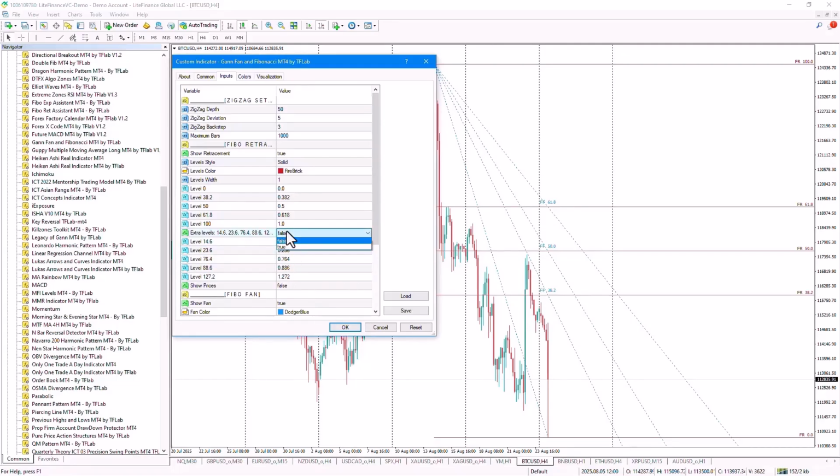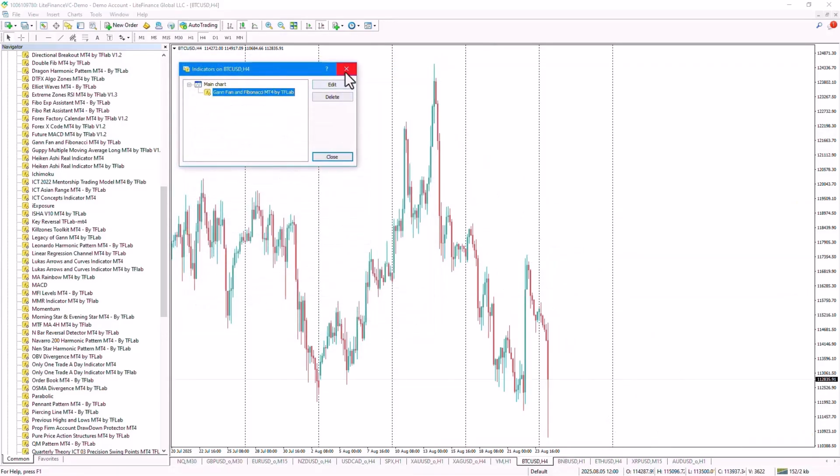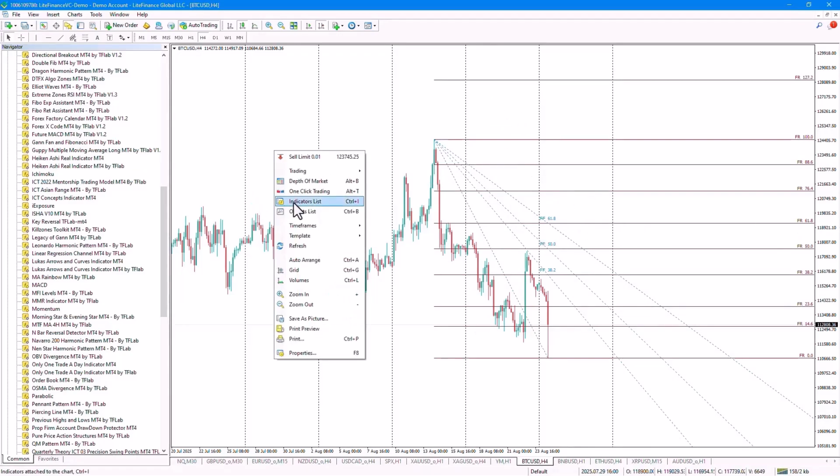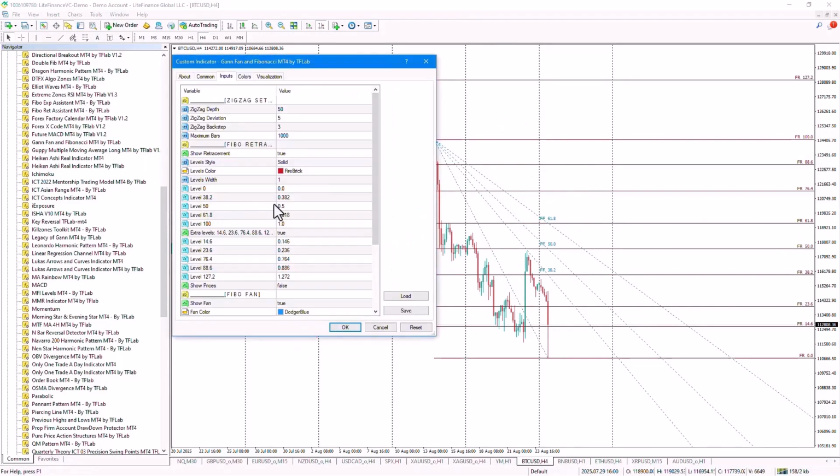We set this option to true, so if I activate this option, the indicator will draw more Fibonacci ratio levels for us. These are based on 14.6, 23.6, 76.4, 88.6, and finally 127.2. They're located here, and we can also change these values as desired and if needed.